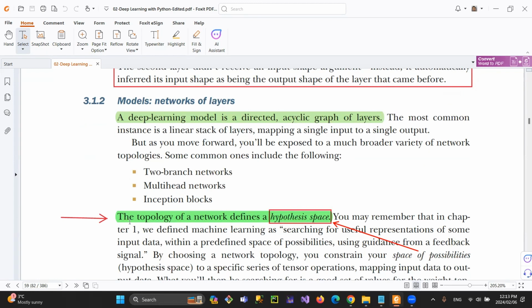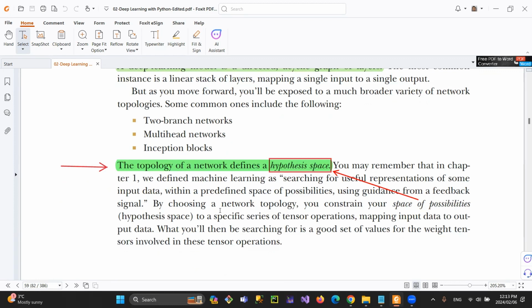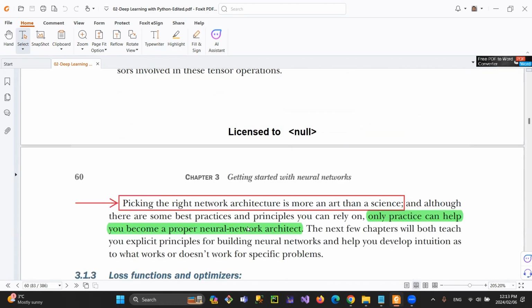Okay, how about this one? The topology of a network defines a hypothesis space, and that's familiar for those who participated in the quiz. And then I say that the space of possibilities is the other term for saying hypothesis space, right? And this is something that I asked you, and those who participated in the quiz, they remember this.